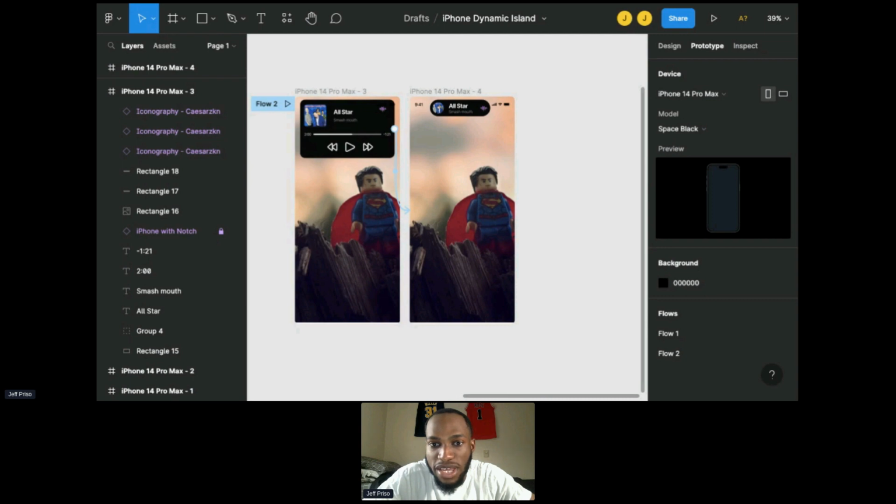So I'm designing the island simply for the purpose of this session. Let me show you what the prototype looks like. So basically, if I did this correctly, it should work on hover. So it's loading. Oh, I have to change the frame I'm sharing.